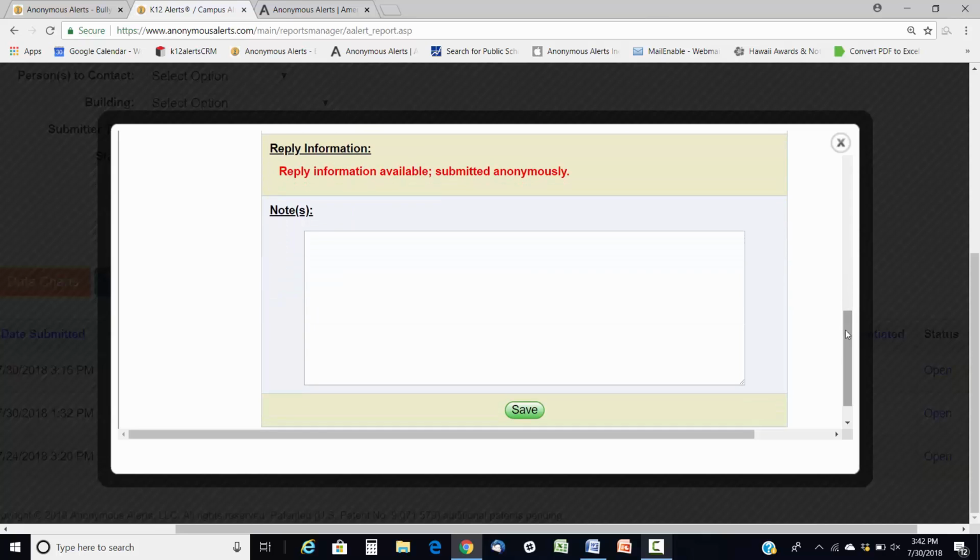Scrolling down further, you can type in notes that other school administrators will be able to see. Input your note in the text box and then click Save once you're done to save the note to this incident report. We'll go ahead and type in a quick note here, something along the lines of, "It's currently under investigation."